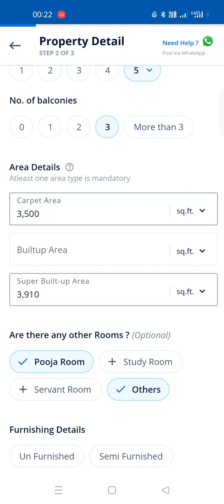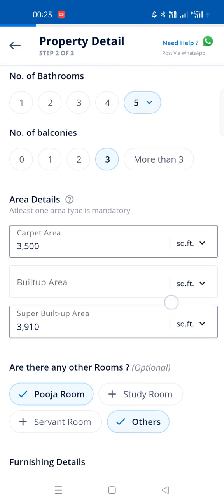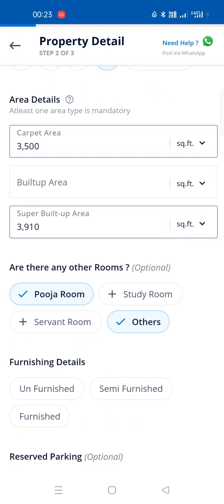In one particular video I'll explain what is carpet area, what is built up area, and what is super built up area, because your clients will be asking all these details and you should be able to explain them. If you are perfect in these things, then you can be considered a professional agent, a professional real estate consultant.